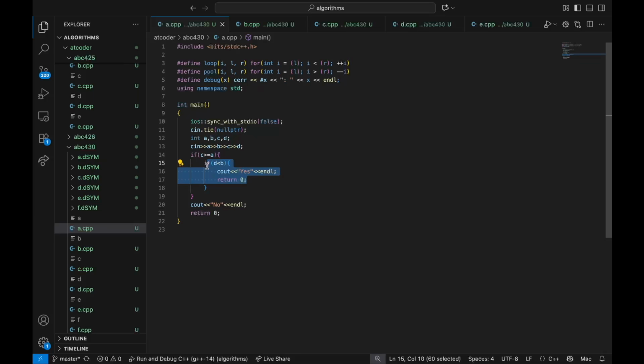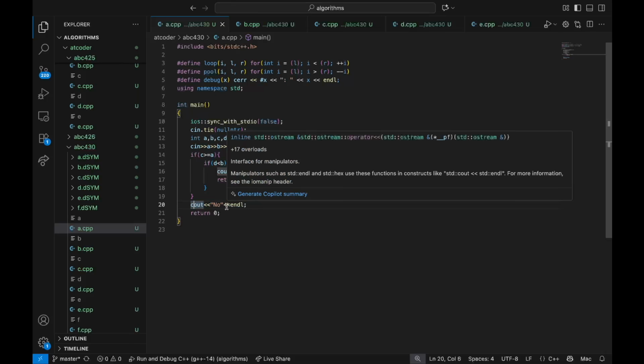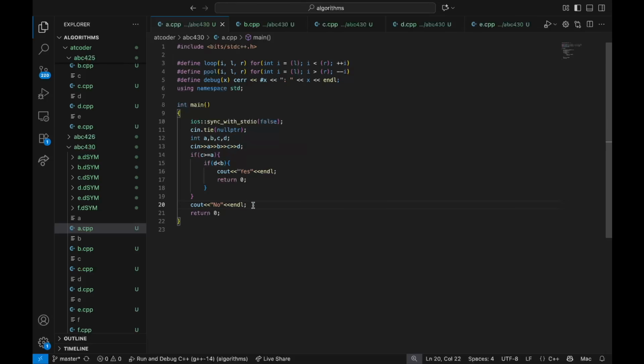And once we have an answer, we can return 0. And otherwise, if we haven't stopped the program, then this means that they haven't violated the law, and we will output no.